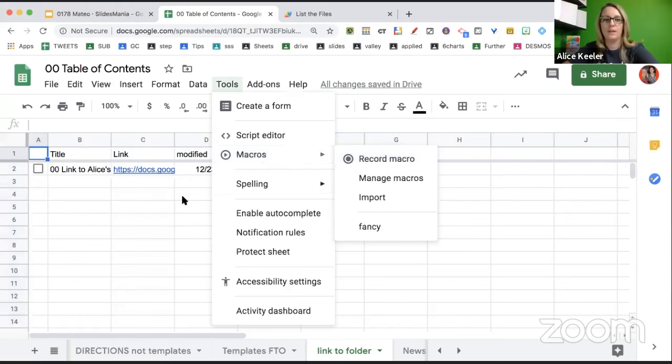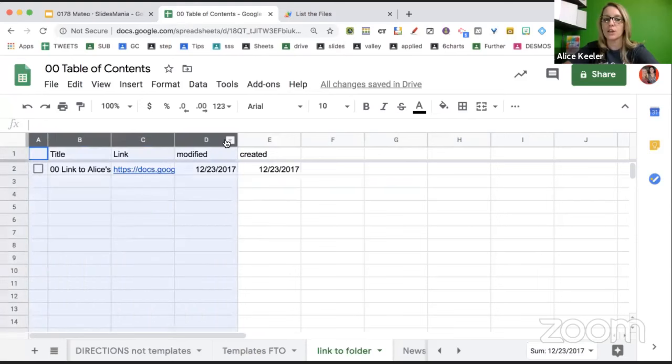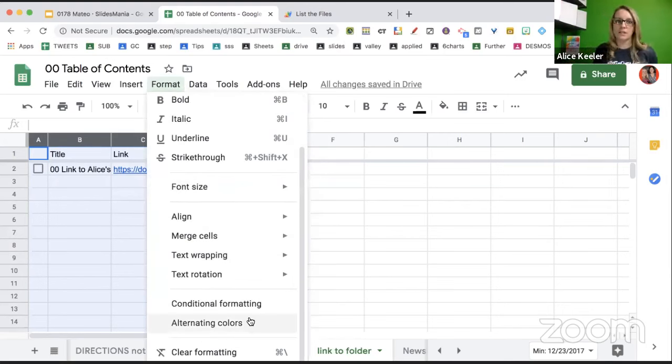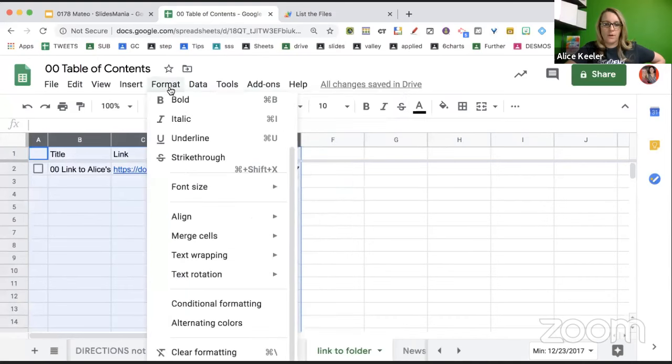Now, if you want, you can highlight the columns where you have data, and you can go format, alternating colors. So that's a choice. You got to highlight those specific columns and format alternating colors. So that's one option. I'm just going to do it because it's fun.